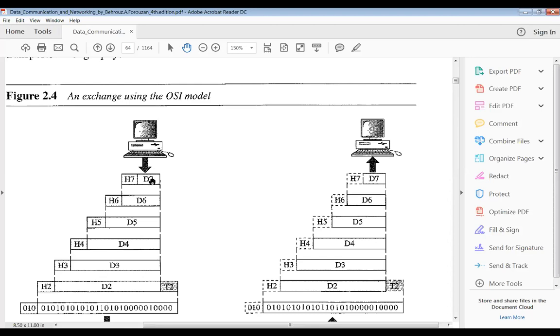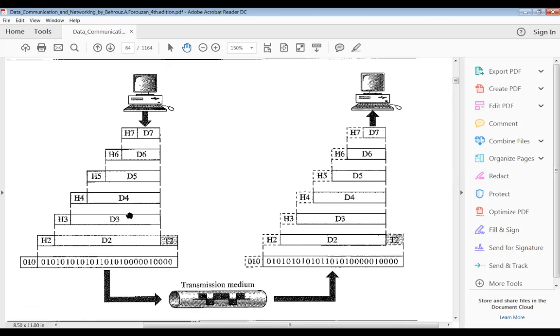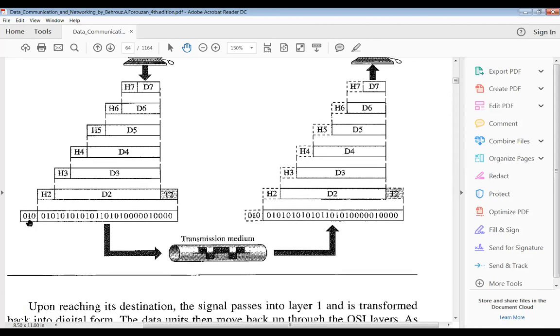Likewise, from D7, that is from layer 7, your data will be transferred to layer 6, where it is called D6. Again it is converted into D5 in layer 5. Likewise D4, D3, and D2. You come to the physical layer. What happens in the physical layer? I told you that whatever data we get from the data link layer, I convert into the form of zeros and ones.